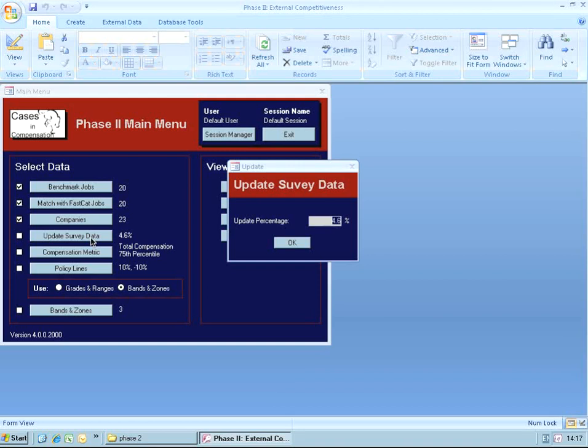Now, thinking about what an appropriate percentage update might look like requires some judgment, some consideration of how things are changing in the labour market, how things are changing in the economy as a whole, and you might want to take some guidance from government statistical websites which can show general movements and trends in pay, which can provide you with an idea of what your update percentage might be. Here I've just put in 4.6%, but that's just an example, and you shouldn't really be guided by that.